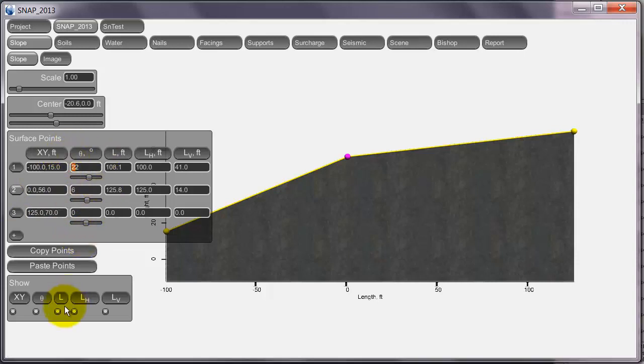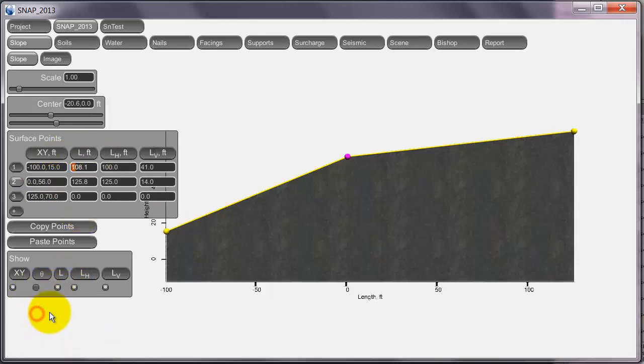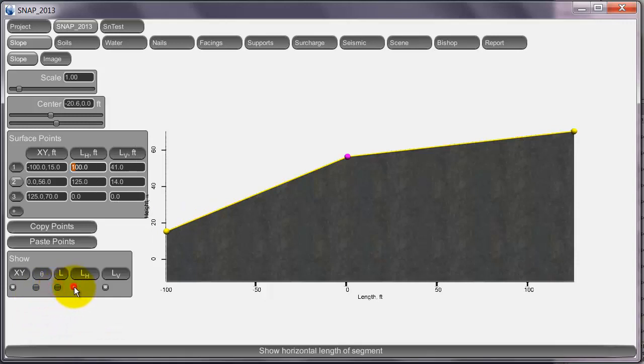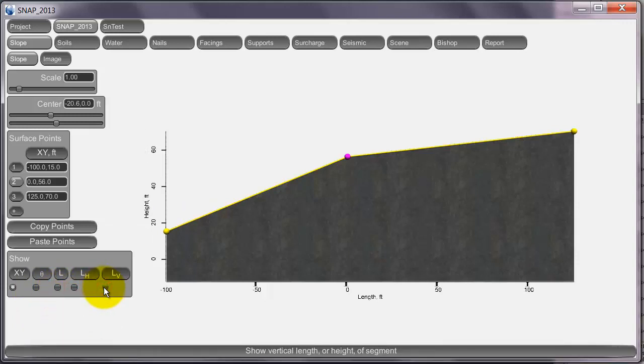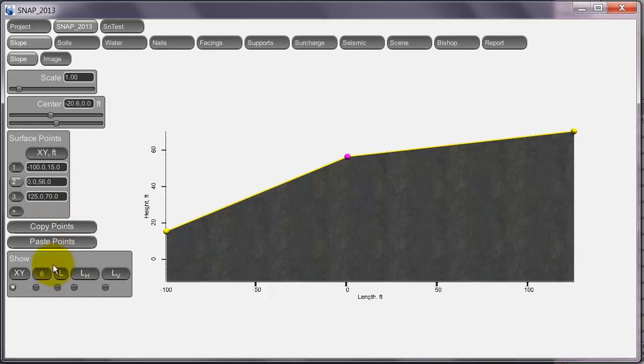So I'll just turn these off for now, and we'll just work with X and Y. But I wanted to show you that those options are available.